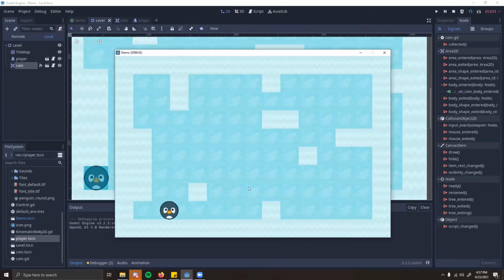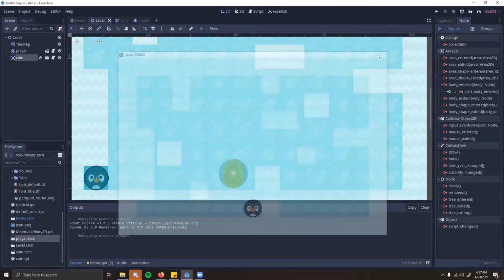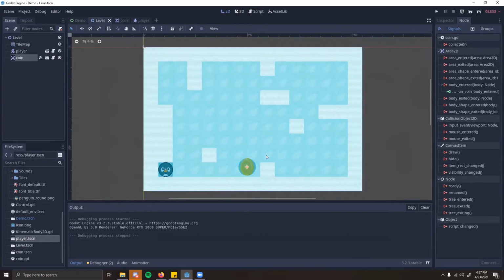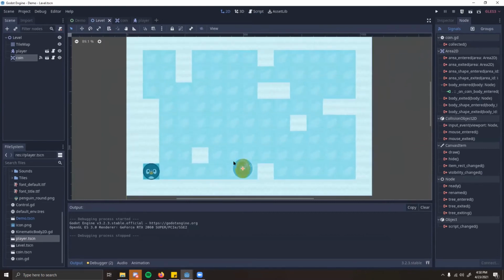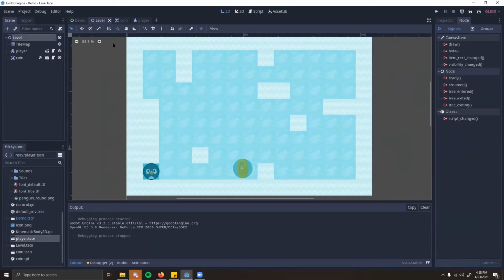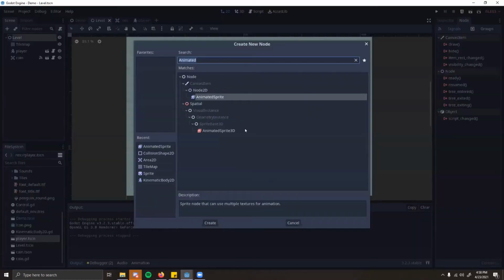So in the player's mind, we have essentially collected the coin, but in the code we actually haven't accounted for that yet. You might be asking yourself, how will the player know that we have collected a coin, or how many coins we have collected? The way that we do that is with a heads up display. In the level, we're going to add a special type of node. We are going to add a canvas layer.